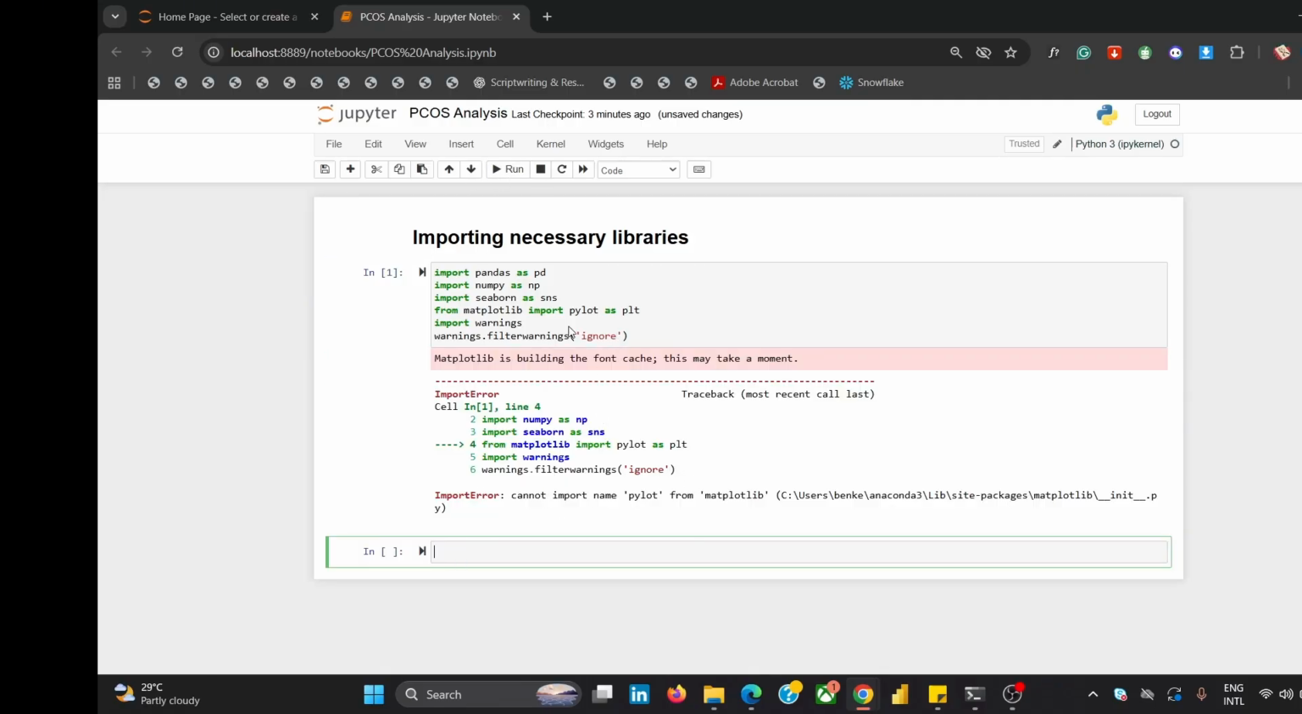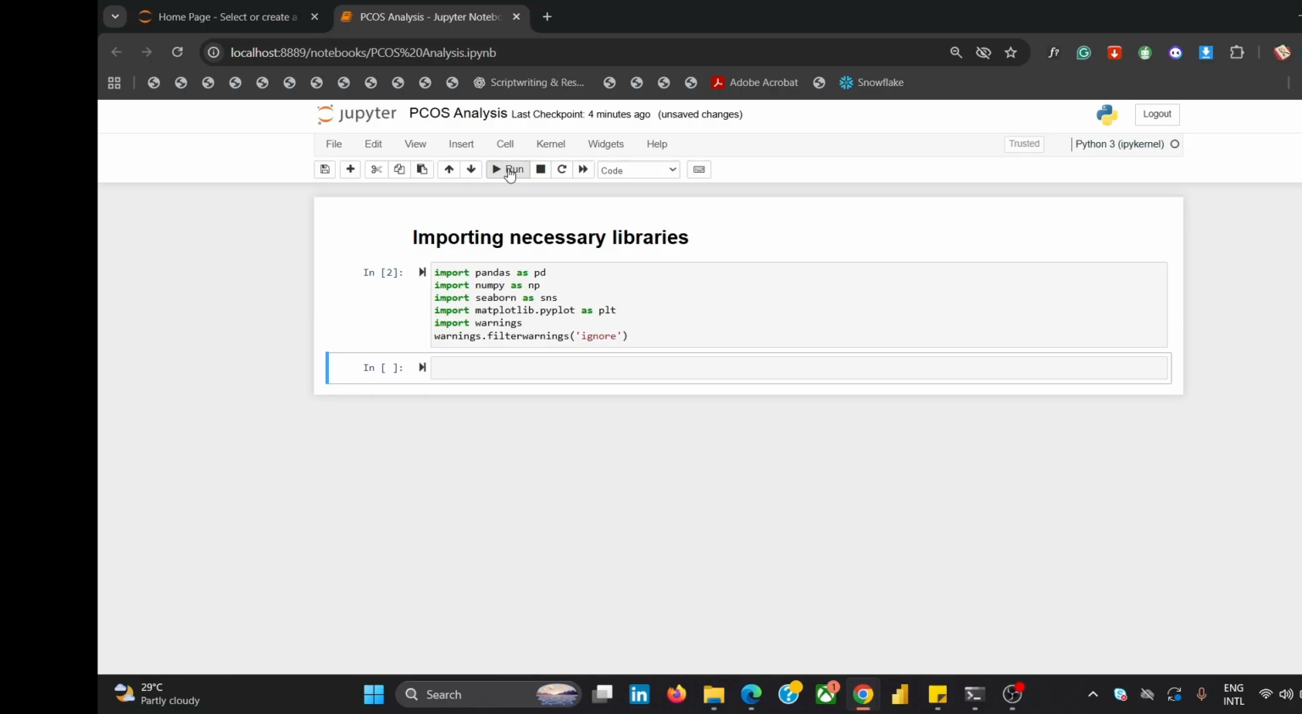So we have an error. Okay, let's just say import matplotlib.pyplot as plt. Let's see if that works now. So let's go ahead and rerun this again. So that's actually worked now.